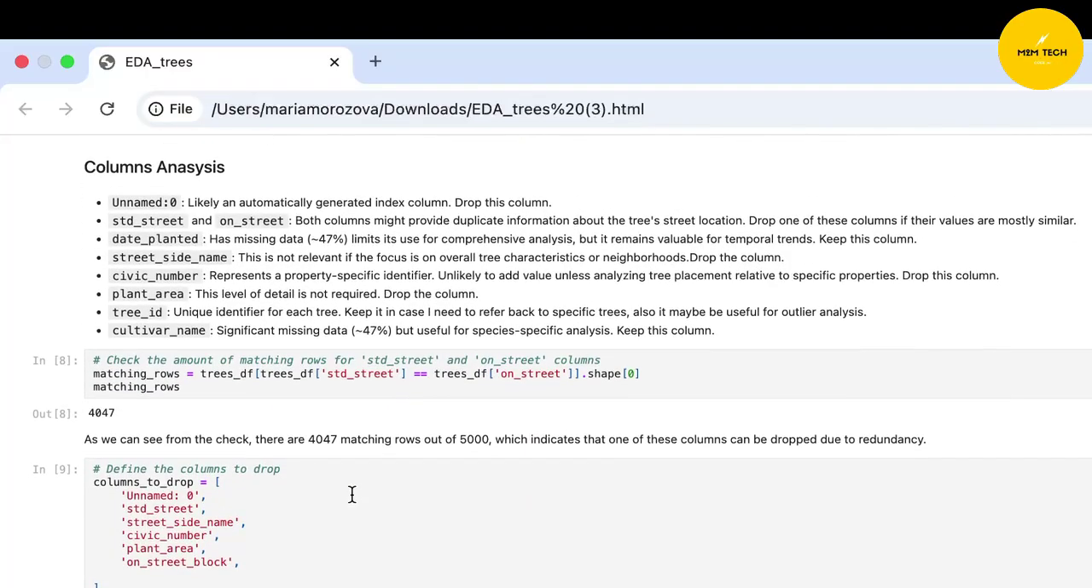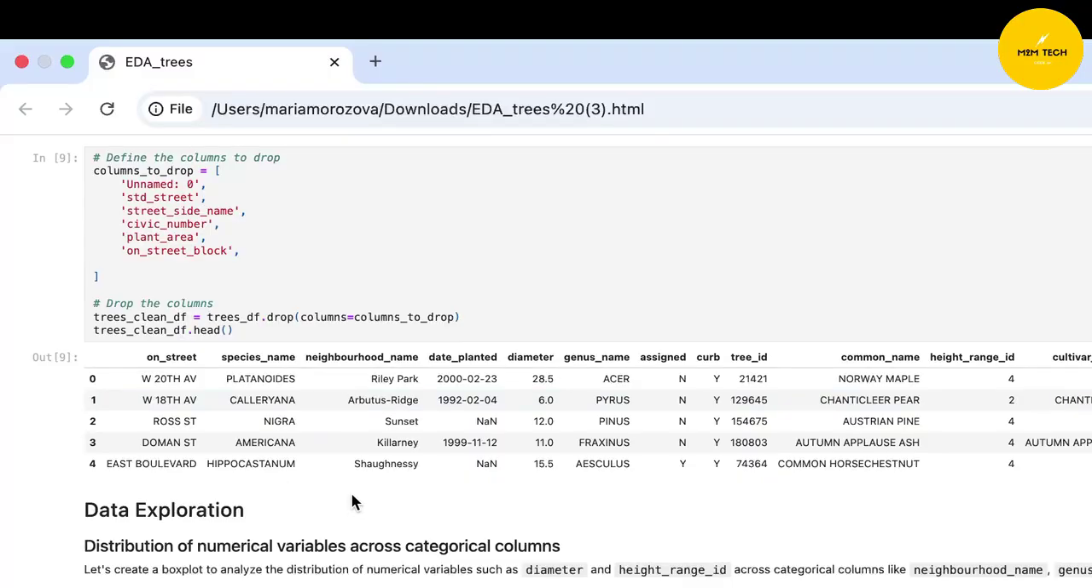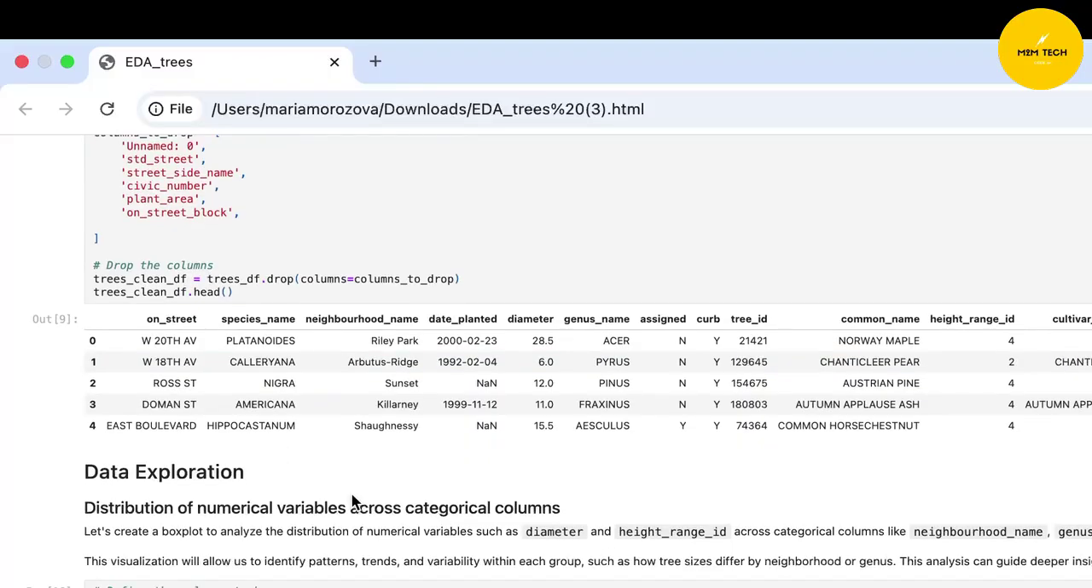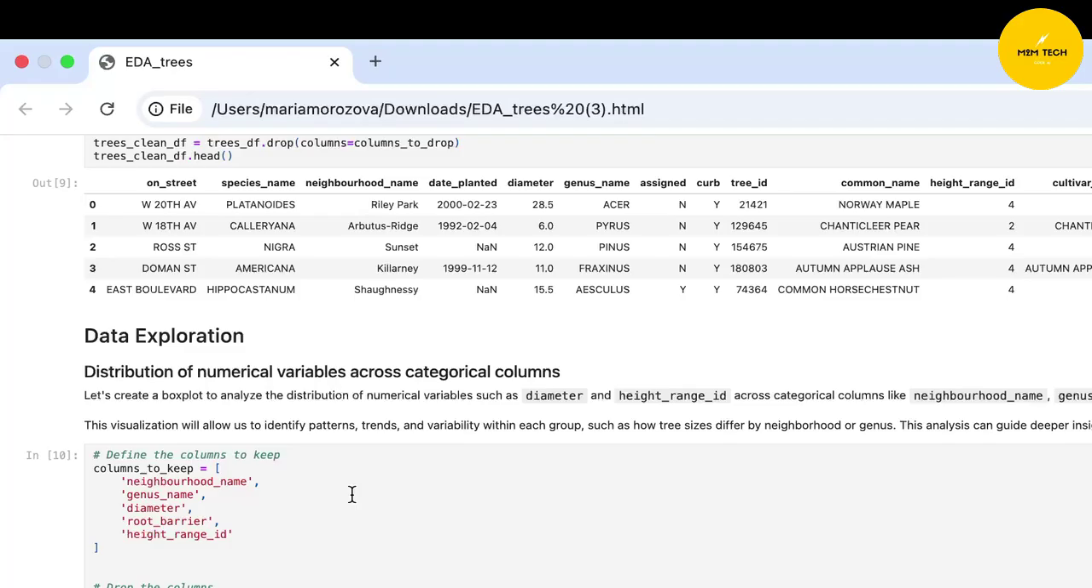After this analysis, I was able to define which columns we are going to keep and which ones are better to drop because they are redundant or not relevant to my analysis. So I created a smaller dataset to be more focused on the area of our interest.